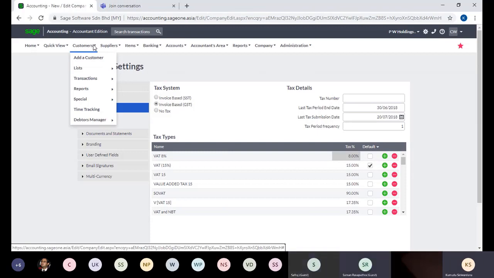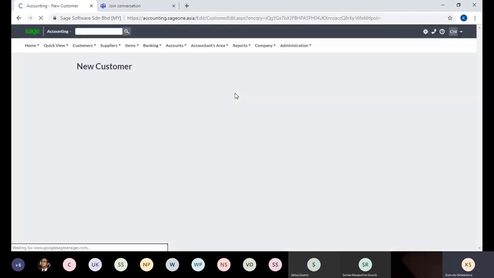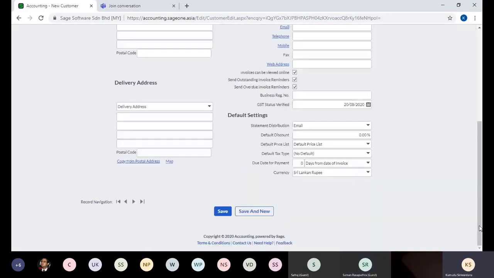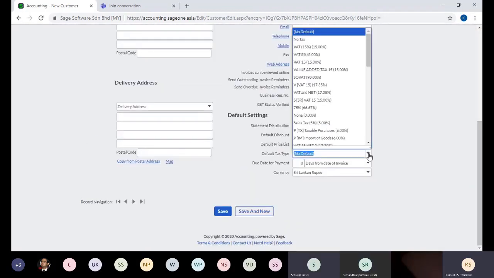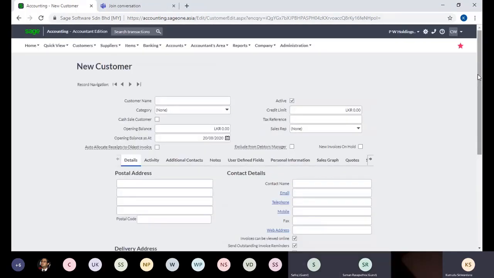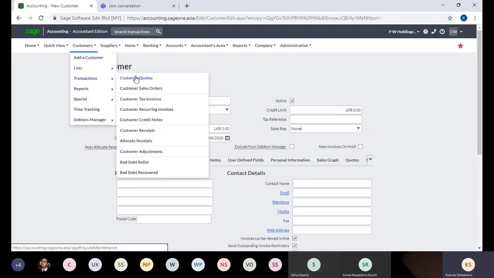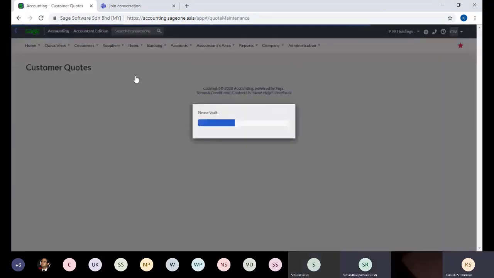Now I'll explain that a little. When you are creating a customer, you can set the relevant tax rate for the customer. Go to this, there's a default tax type. From here, we can select the tax type. Then after you select the tax rate for the customer, when you are invoicing that customer, that default rate will display in the invoice or that transaction document.